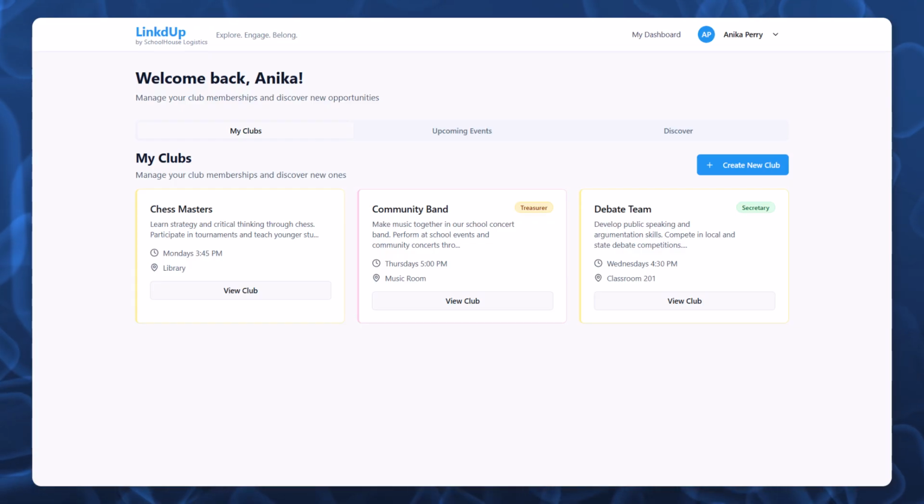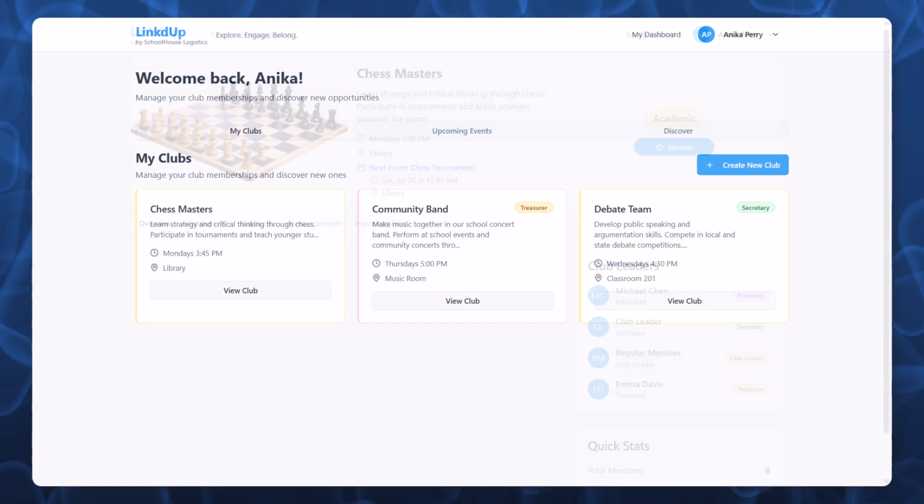In this example, the user is a member of 3 clubs: Chess Masters, Community Band, and Debate Team. They're a regular member in Chess Masters and hold leadership positions in the other 2. Let's begin by exploring the Chess Masters Club.